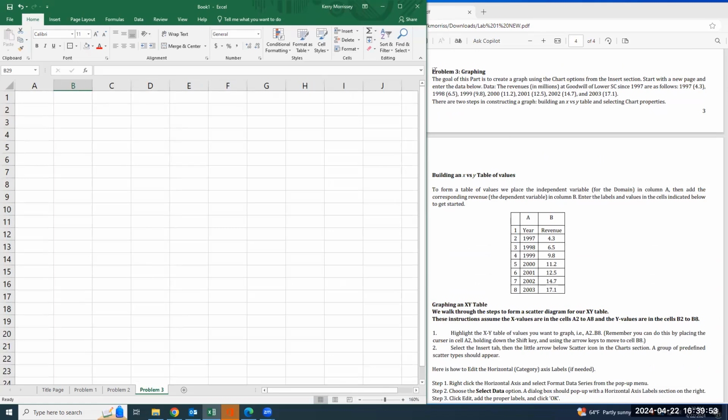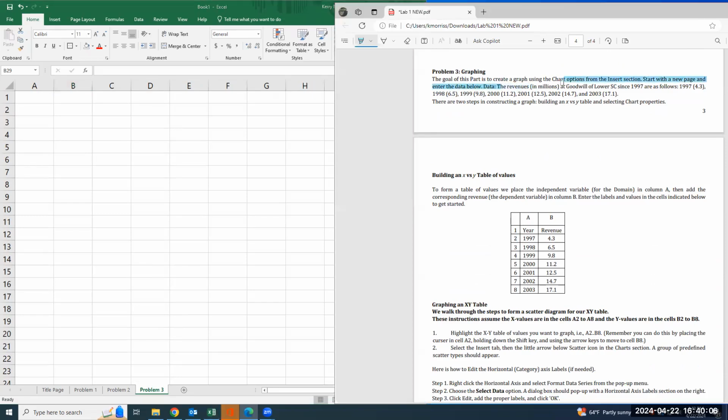All right, so it says problem 3, graphing. The goal of this part is to create a graph using chart options from the insert section. Start with a new page and enter the below. Okay, so we are working with the revenue in millions at Goodwill of the Lower South Carolina since 1997. So they're telling us that this is our chart.